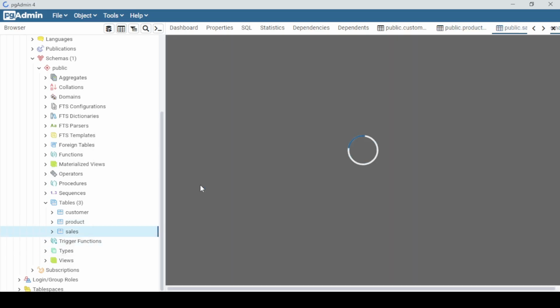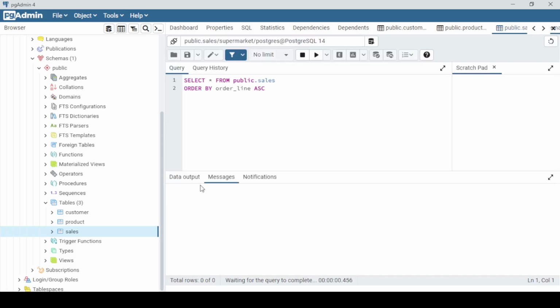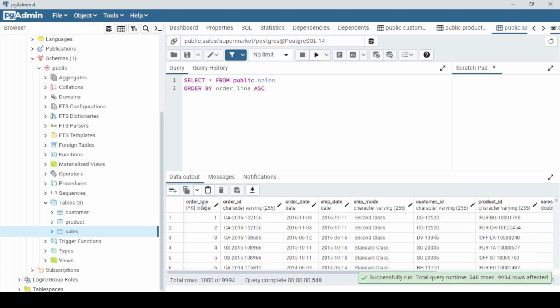So next we select the sales table. Now we will see the data of the sales table. Here order_line is the primary key. So this is how we restore a database.